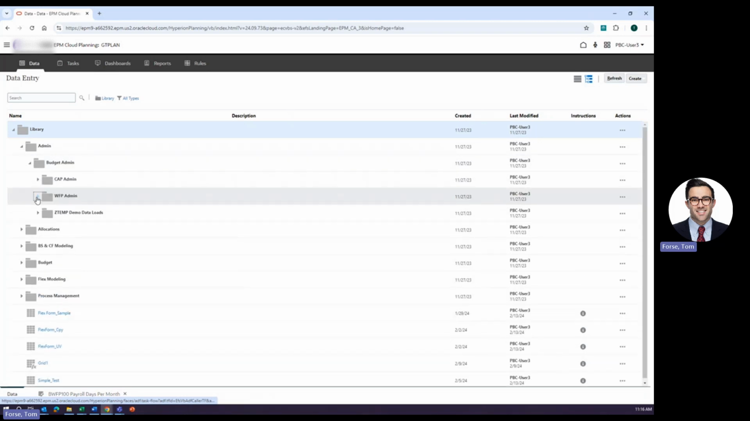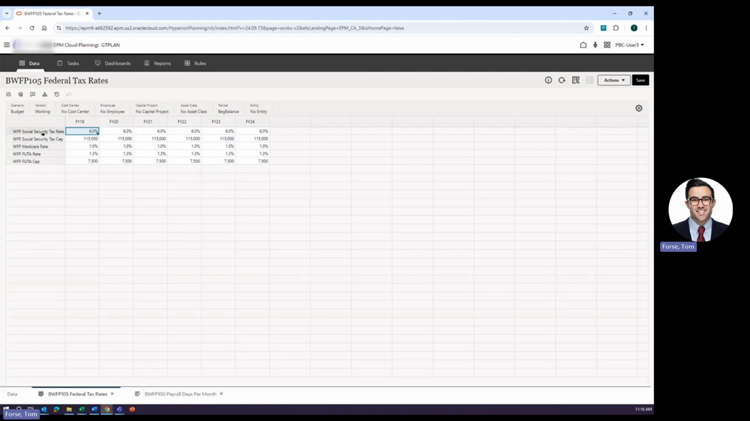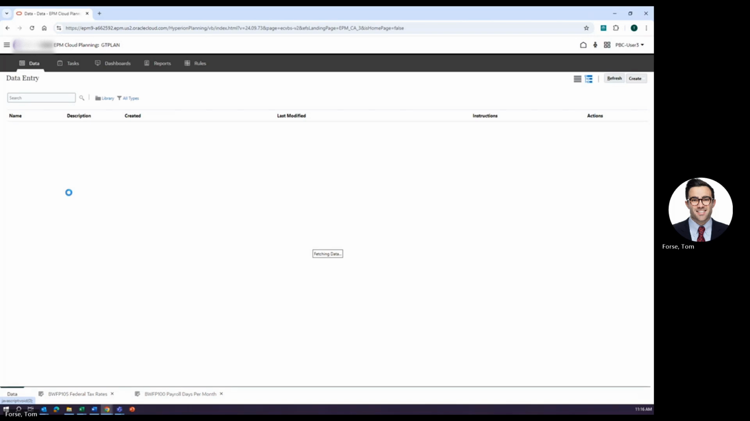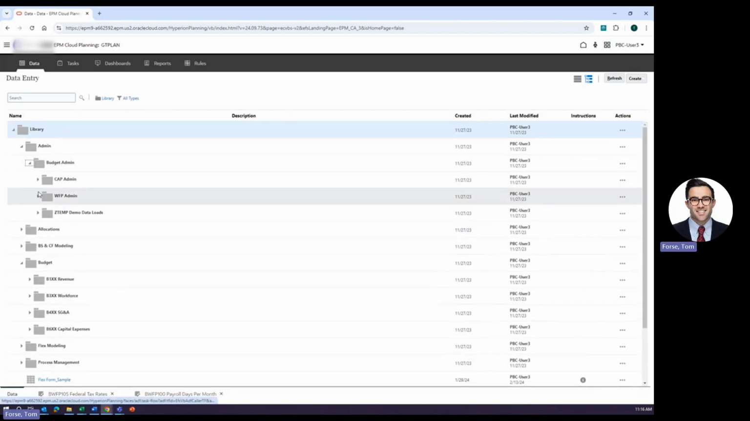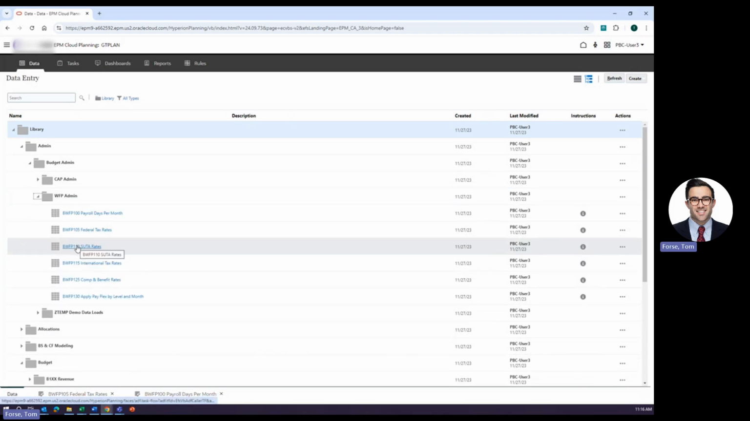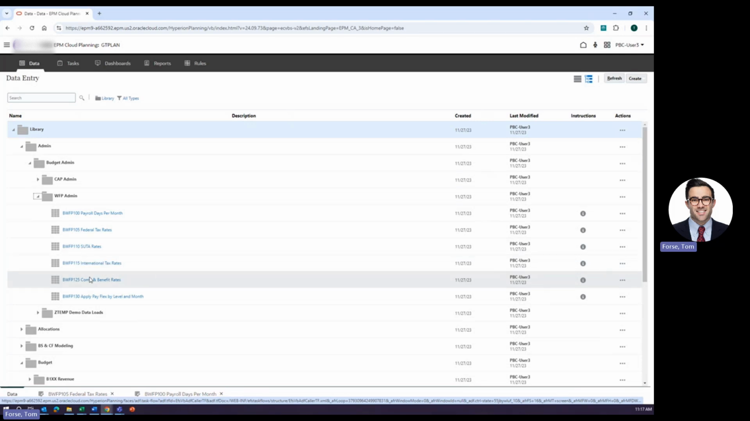Again, if I go back to our admin forms, your federal tax rates, that's going to be all of those rates that I was describing earlier: Social Security, Medicare, FUTA, again, rates and caps. And for others like Social Security, or for Medicare, just a rate, not a cap. Back into our admin. SUTA rates, it's the exact same thing, just having rates and caps by state. International tax rates, again, if you have international employees, you can set rates and caps by either country or municipality, depending on how granular you want to be with your international planning.